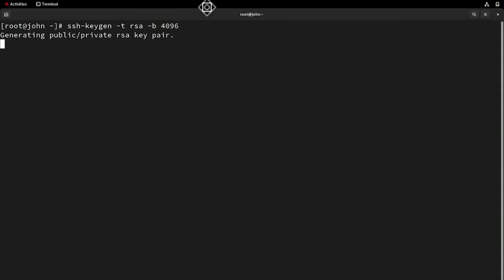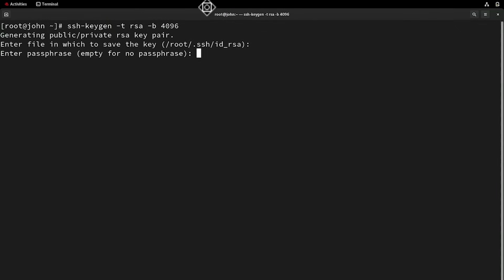Now press Enter. You'll see a message like "Generating public/private RSA key pair." When prompted with "Enter file in which to save the key," just press Enter to accept the default location. Next, you'll be asked to enter a passphrase. You can choose to set one for added security or leave it empty and press Enter.